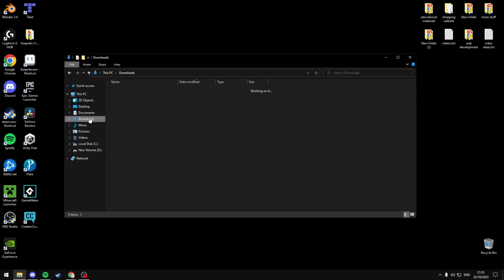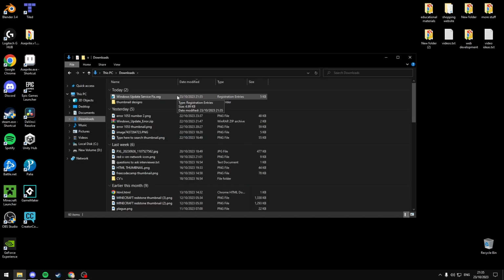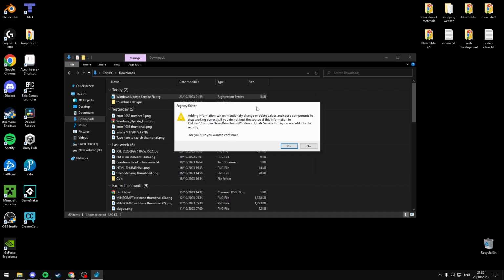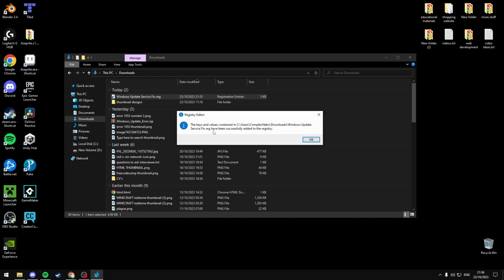Open File Explorer, go to your downloads, and then double click the file that you just downloaded. You'll be prompted with a security warning. This is completely safe. Just select run. It will then prompt you with another confirmation: are you sure you want to continue? Just select yes. And then it will say the keys and values contained within the file have been successfully added to the registry. Just select OK.